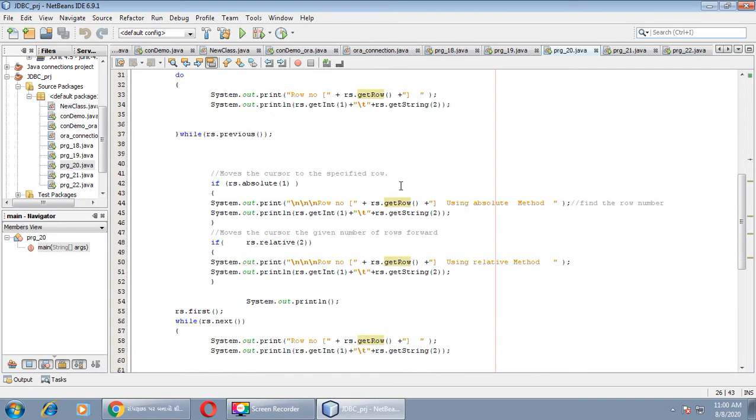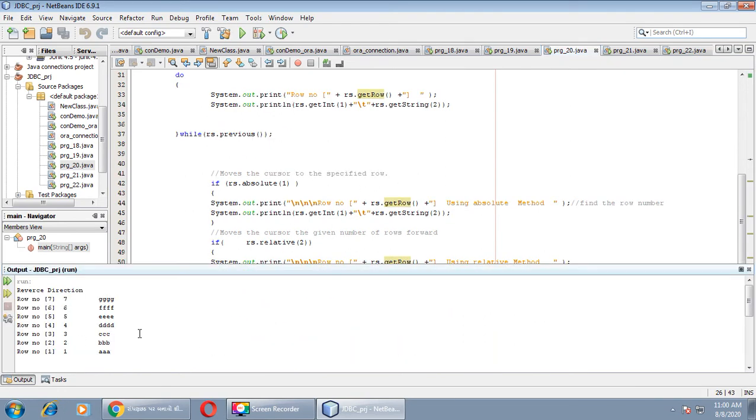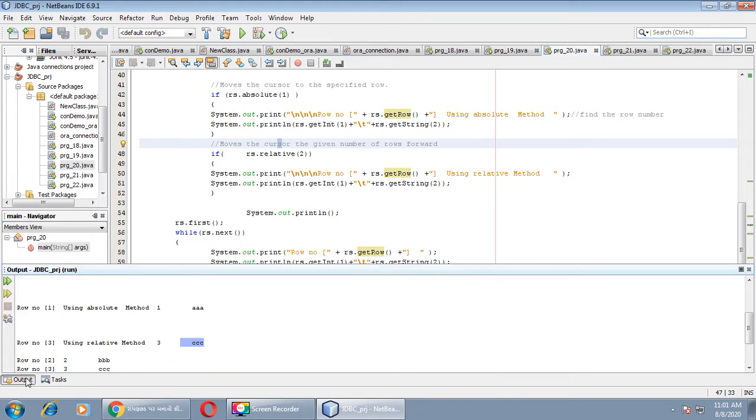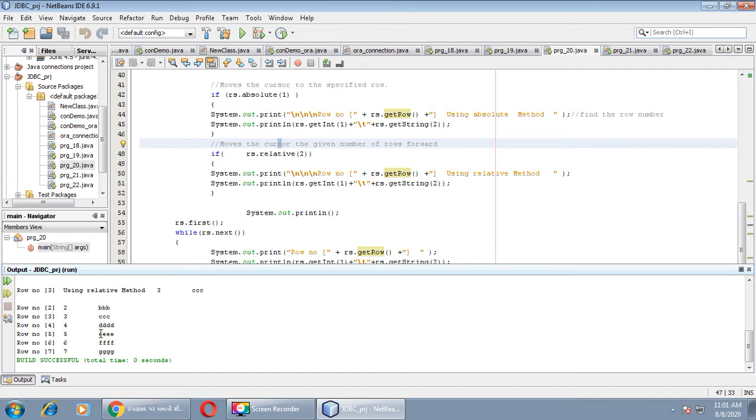Next, move the cursor to the specified row, row number 1. Using the absolute method we moved to the first row, then through the relative method we jumped forward, and we jumped to the third row and got the result, relative method 3, and the data is CCC. Then again we moved to the first position and we started the loop once again, through which we got the result 2, 3, 4, 5, 6 and 7.